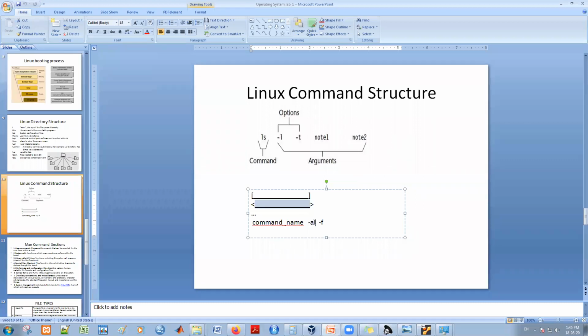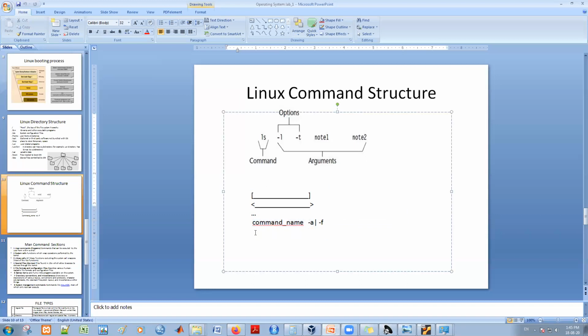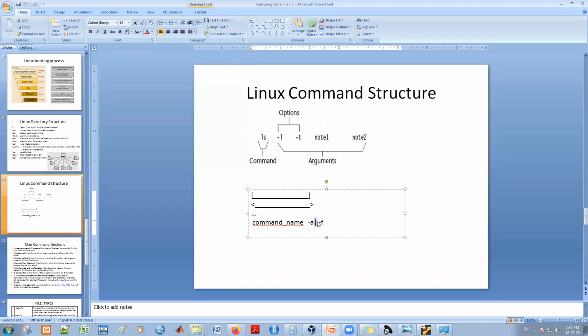And there is also a pipe character. What does that mean? If this is shown in the manual page, you must be able to interpret it. It says that with this particular command, you can only execute the minus a option or the minus f option. You cannot give both options at the same time. Either the command name with this option will run, or the command name with minus f will run, but both of them cannot run simultaneously. So this pipe tells you that either of the two will run, not both.